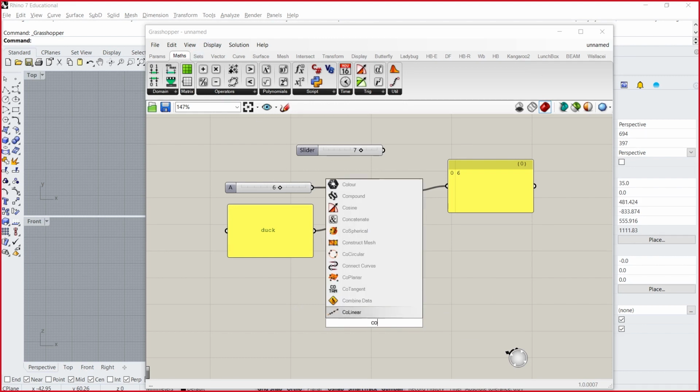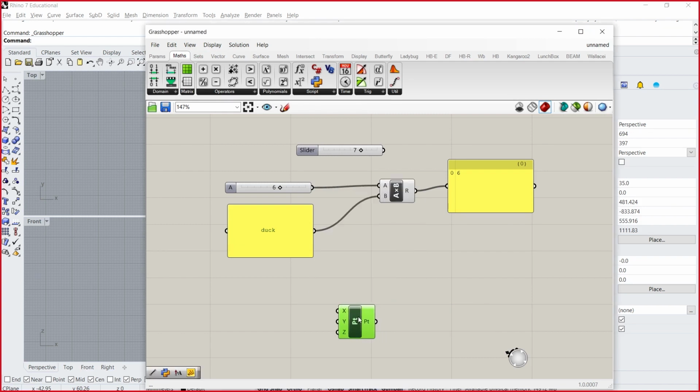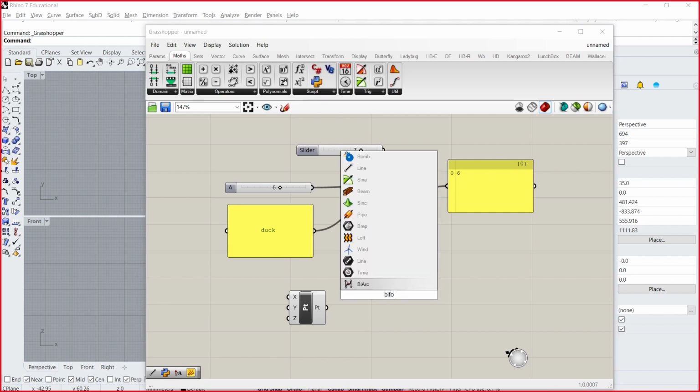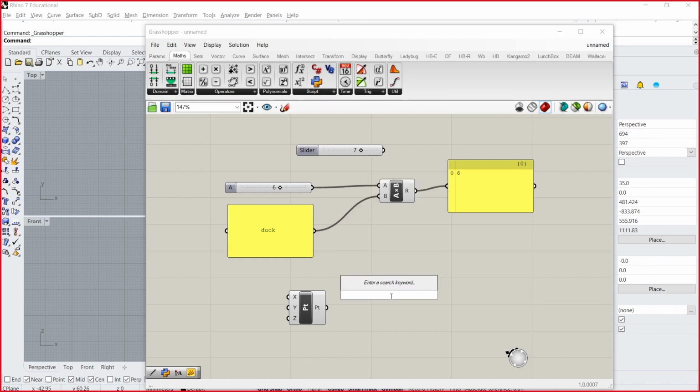Point 3 PT. Okay, so we need this node here, construct point. Okay, so we already said a point is made out of 3 values, right? Because otherwise, where do you position a point in space? Okay. So, PT, you can see the inputs are X, Y, and Z. Okay?